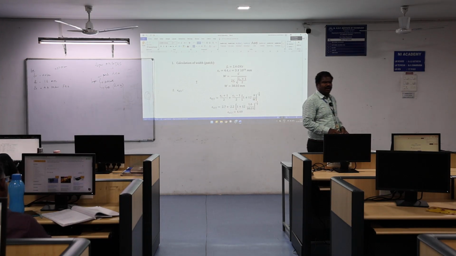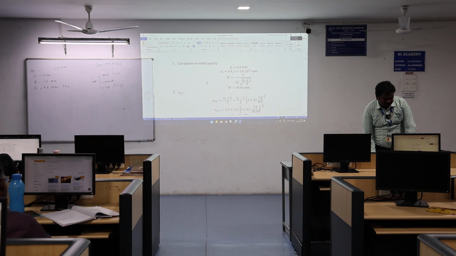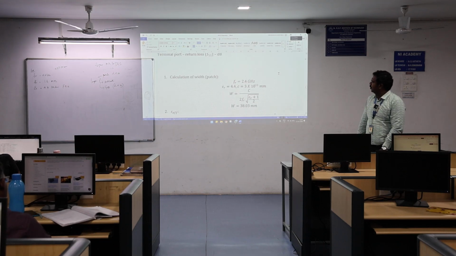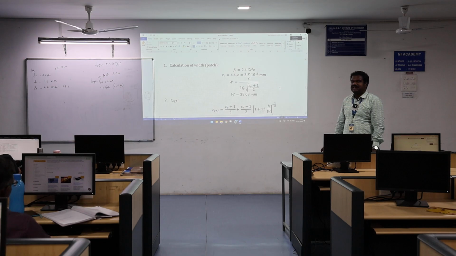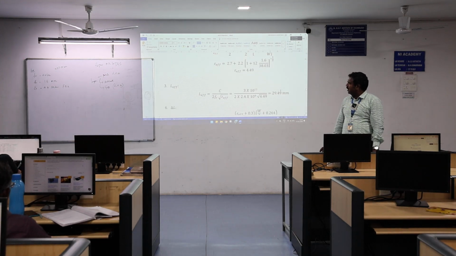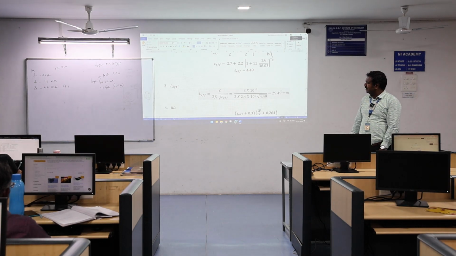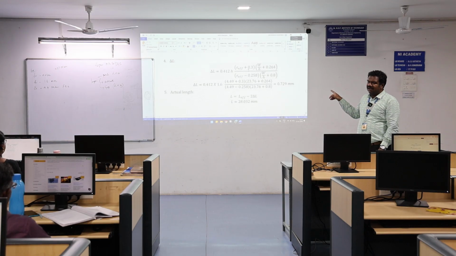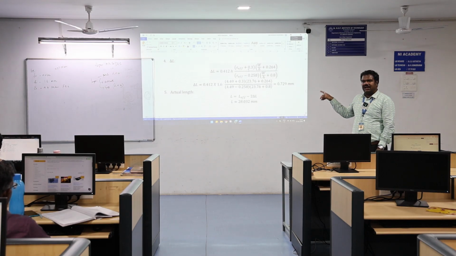These are mathematical calculations. Here we find the patch width. Another is the effective dielectric constant, and we find the effective length and the length extension. After that we find the actual length of the patch.